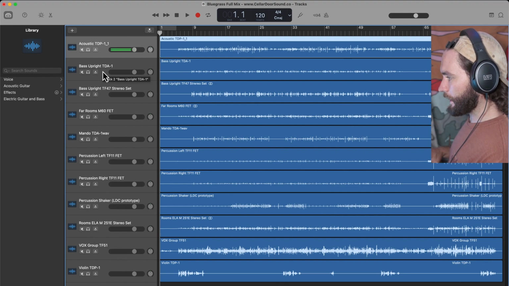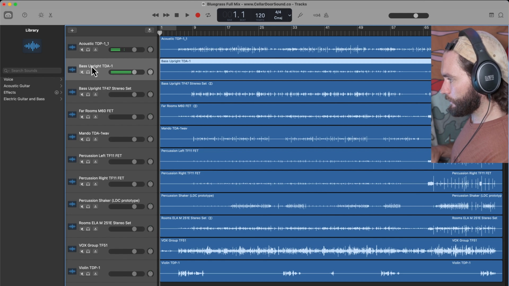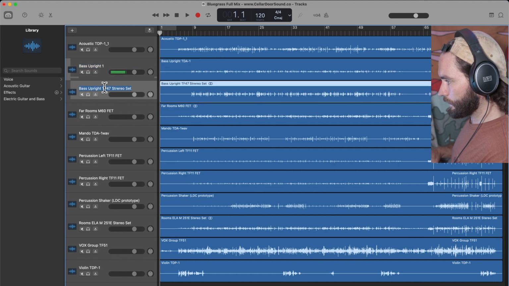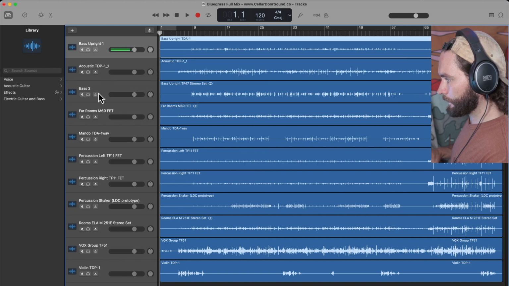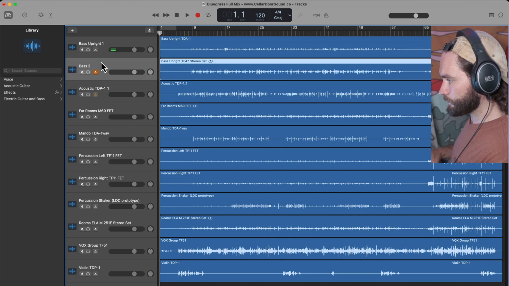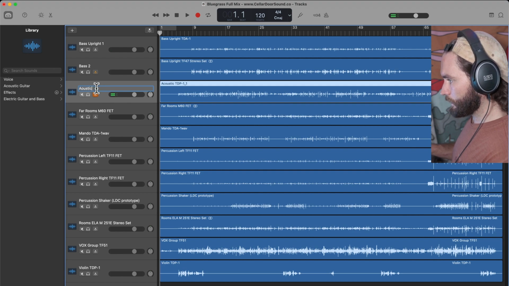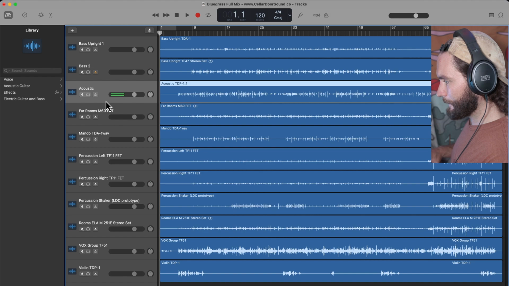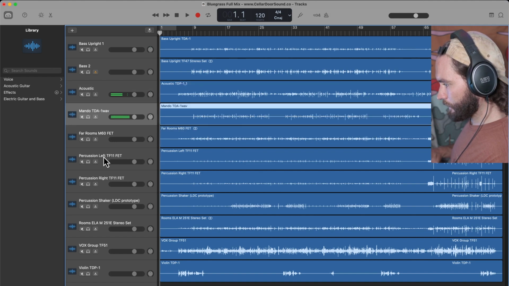So I'm going to kind of organize this. So we're going to rename these bass upright 1. I'm going to call this bass. I'm just going to call this bass 2. So we're going to put these up on top. Turn that off. Acoustic. Oh my gosh, I can't type today. So we got rooms, we got Mando, percussion left, percussion right, vocals, violin.